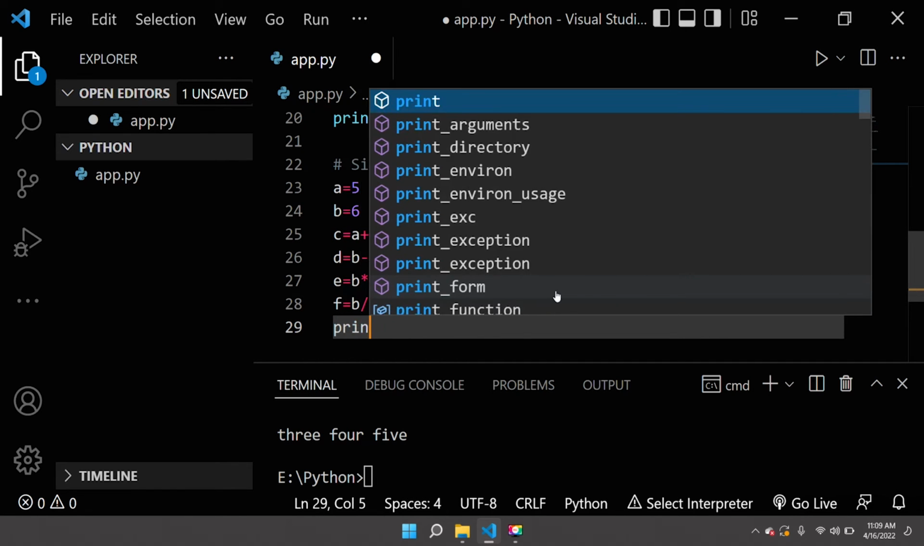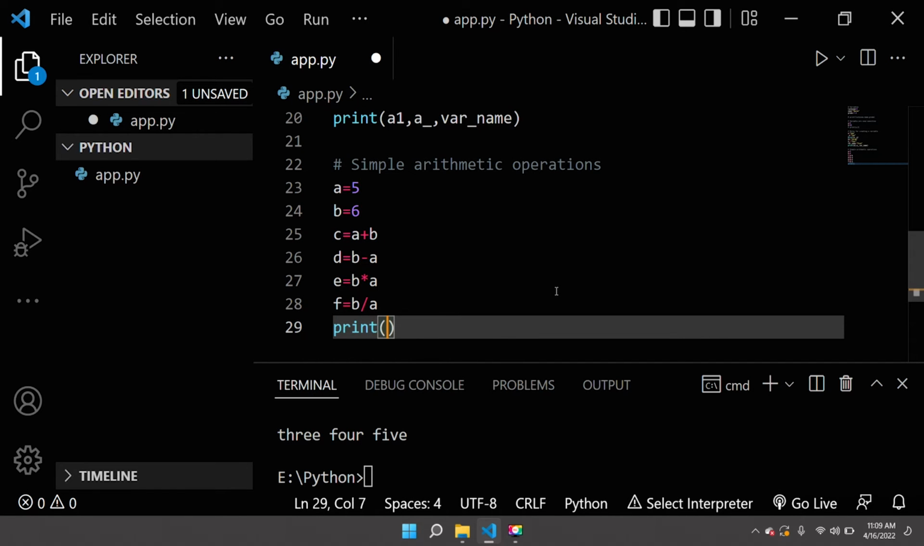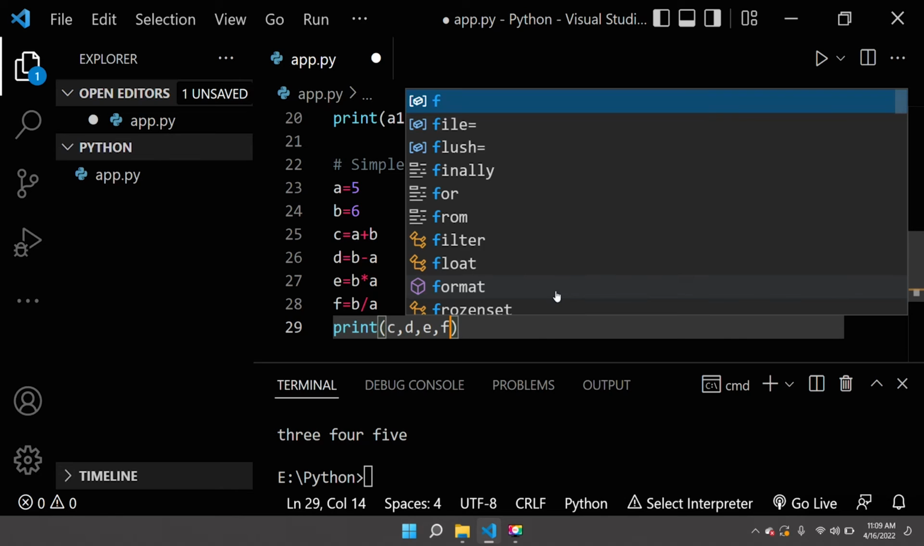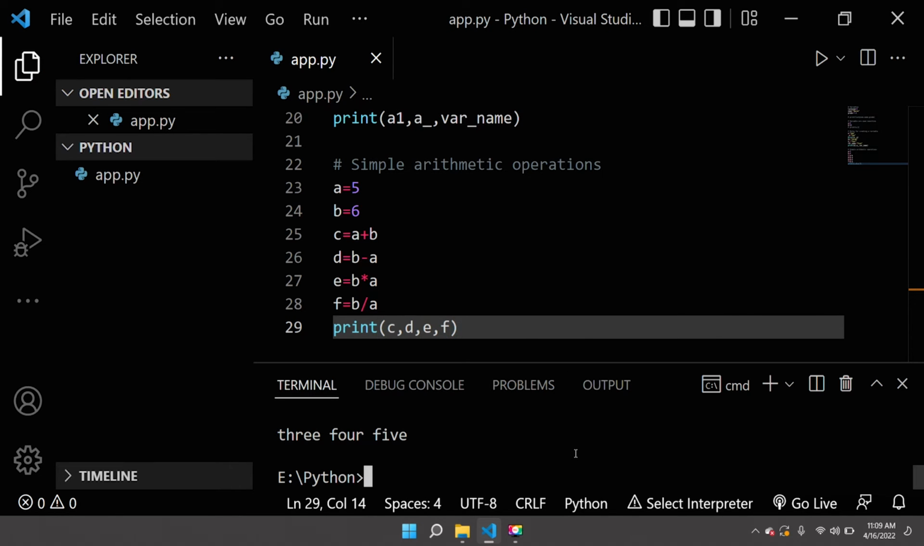Now I am printing all the statements c, d, e, f. You can do arithmetic operations using variables too, because the variables hold integer or floating values. We can do mathematical operations using variables. Here you can see a plus b is 11, b minus a is 1, b times a is 30, and b divided by a is 1.2.